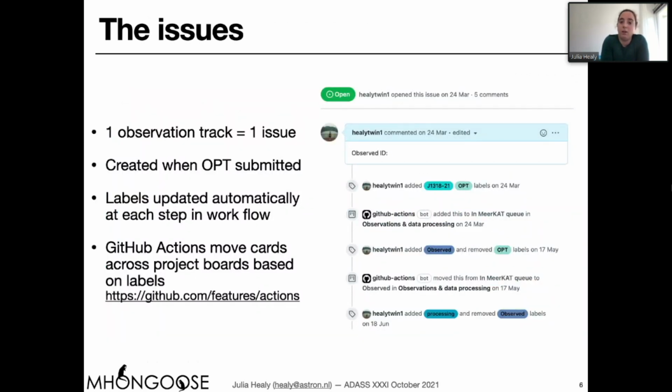So at the heart of our tracking are these GitHub issues. These are created for each observation track. So this means for Mongoose, for our 30 galaxies, each galaxy will have 10 issues. We've developed a series of Python scripts which wrap around the GitHub command line interface so that we can add new issues when the OPTs are submitted fairly easily and automatically. And then once the observations are done, a similar set of scripts will add the observation ID to the existing issue and update the labels so that the card moves along the project board.